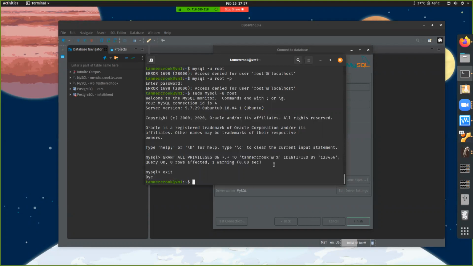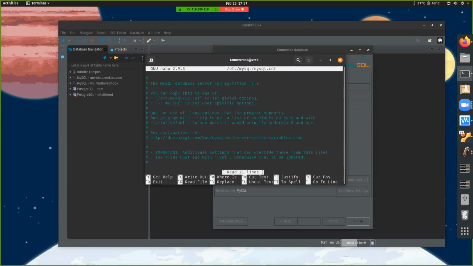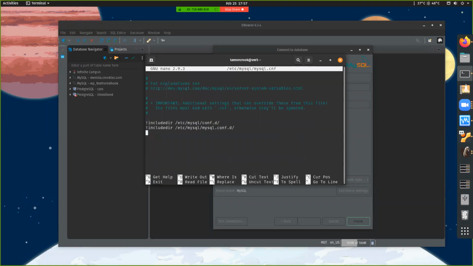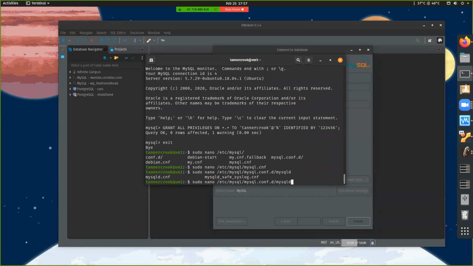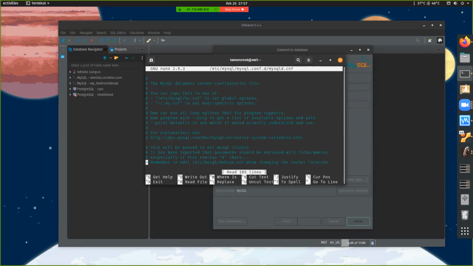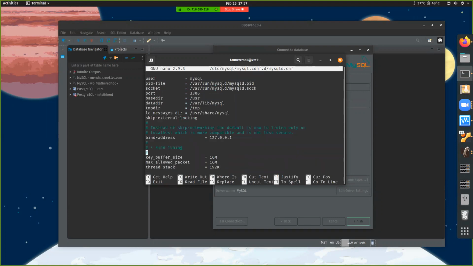So we go to cd /etc. Let's go sudo. We're going to edit a config file. And I believe it's in mysql.conf. Nope. That's the old one. So it's in mysql.conf.d and then mysql.conf. Here it is. And there's lots of guides on there, so you can make it work.